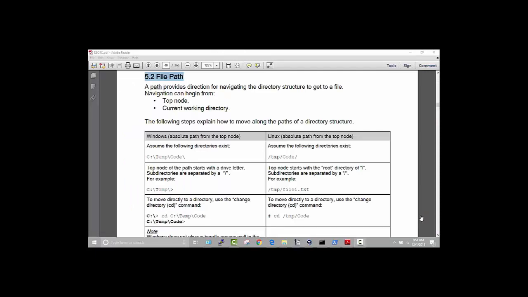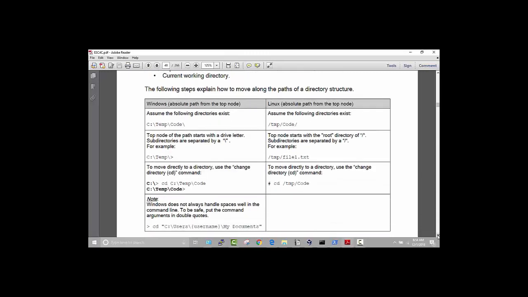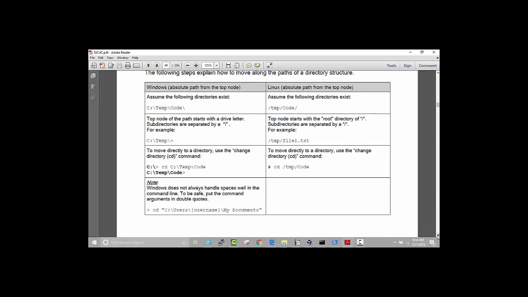Now that we know how files are organized, it's important to talk about the file path, because the file path provides directions for how you navigate the directory structure to get to a file. So a couple key terms here are the top node and current working directory. The top node is where you start from, and the current working directory is where you're at. Now there's a couple ways to navigate through the directory structure on the command line interface, and that is with an absolute path or a relative path.